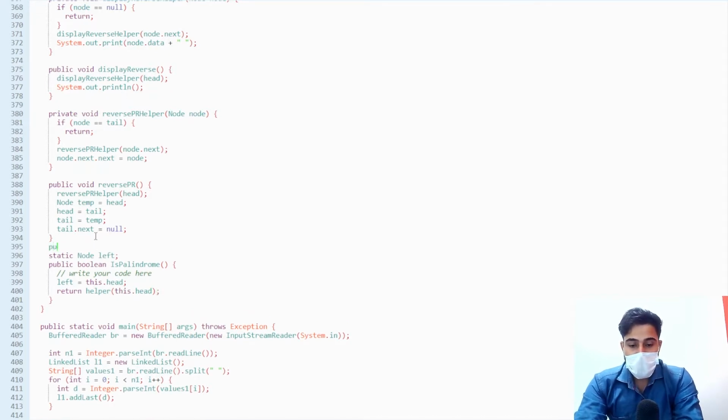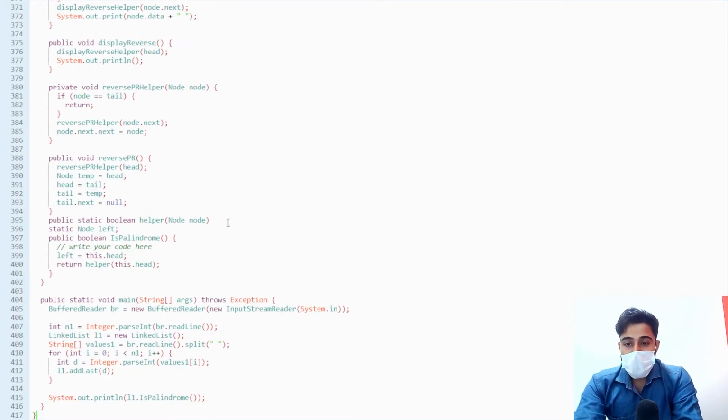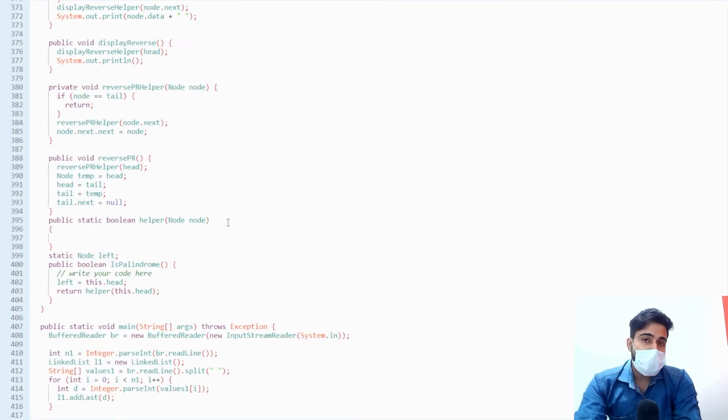So let me create that method: public static boolean helper, taking a node. At first I will write some code, and then I will figure out how that code is working and how it will help us in achieving our goal.